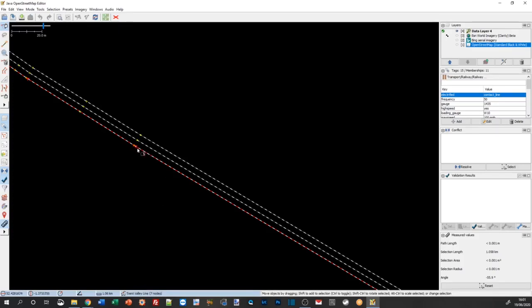We're not going to move them around. We're just going to change the tagging. So the next thing to do is have a look over here. And over here you can see all of the tags for that way. And the majority of them we're not going to touch. We're only really interested in 3 tags. The first one is electrified. You can see here the electrified value is contact line. So that means it's correctly tagged with overhead line.